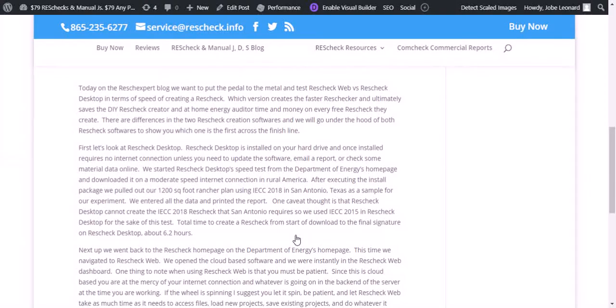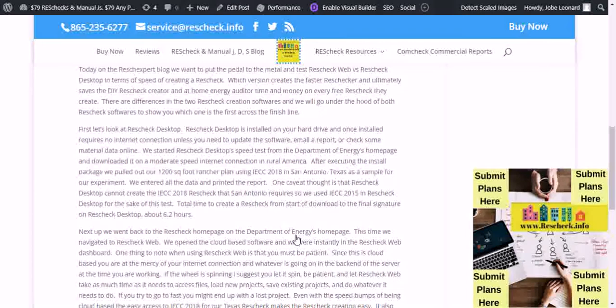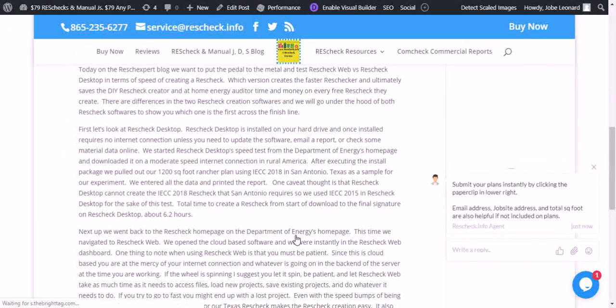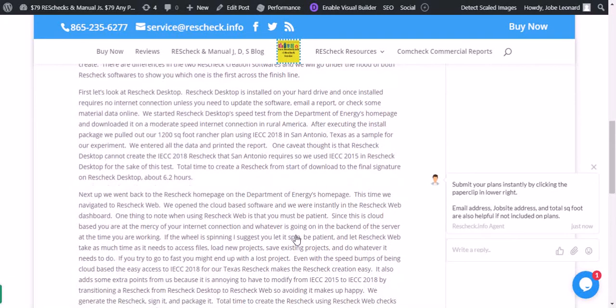Today on the Rescheck blog, we want to put the pedal to the metal and test Rescheck Web versus Rescheck Desktop in terms of speed of creating a Rescheck. Which version creates the faster Rescheck and ultimately saves the DIY Rescheck creator and at-home energy auditor time and money on every free Rescheck they create? There are differences in the two Rescheck creation softwares, and we'll go under the hood of both to show you which one's the first across the finish line.